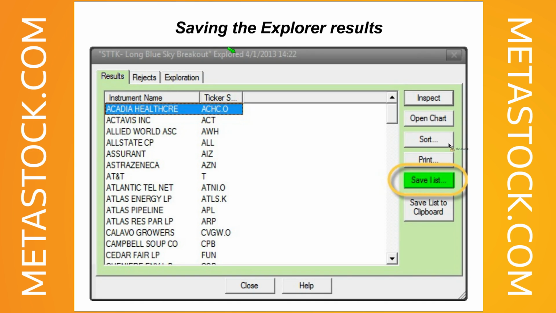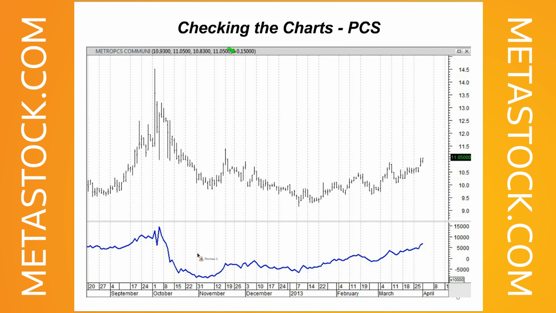Once you have your list, of course, you would click on the Save List, and that will put all of your stocks into a watch list that you would then name. Then you can open these charts one by one and apply the blue sky breakout chart template to it, which you'll get with the add-on, and I think I've got that coming up here.